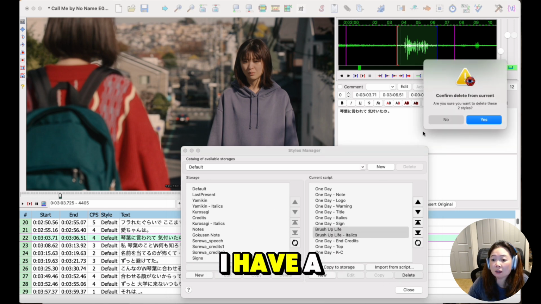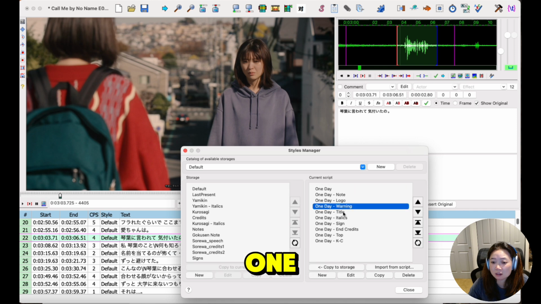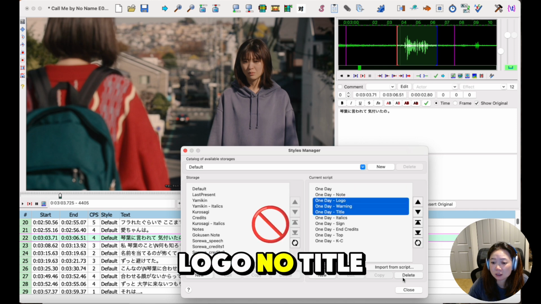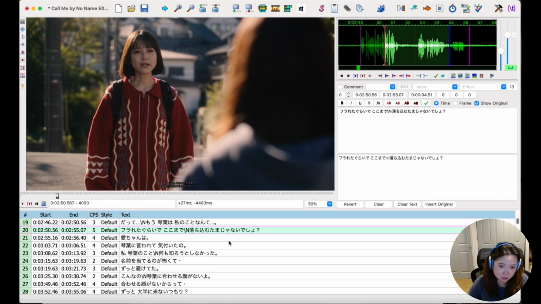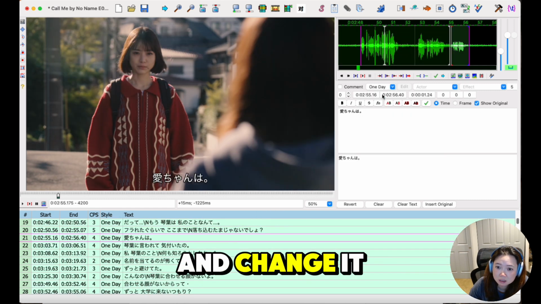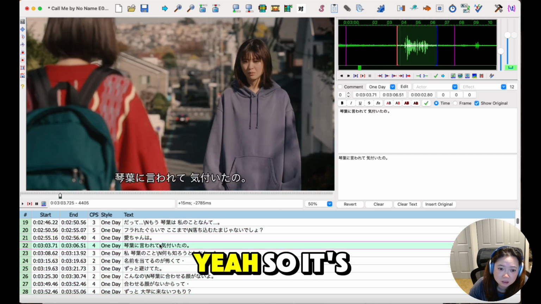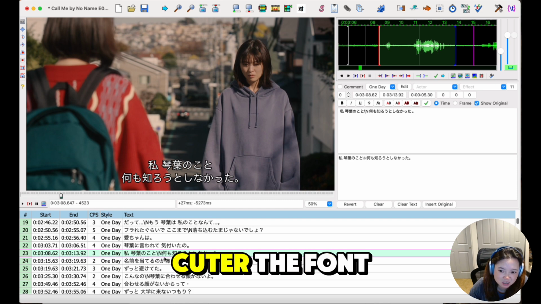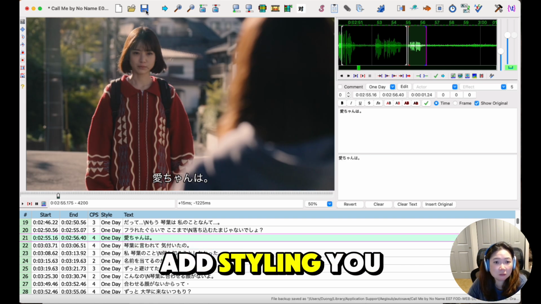You can see you can have a lot of styles. Nowadays, I've just been sticking to this one. We don't need logo, no title, delete. These I can leave. And then you can select all and change it from here. Yeah, so it's a little bit cuter, the font. That's how you add styling. You want to save this.